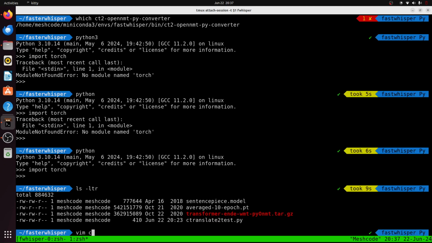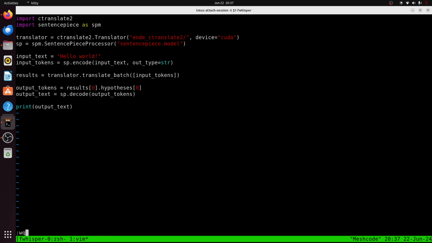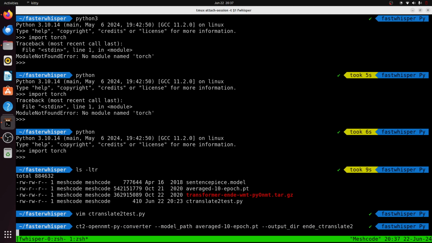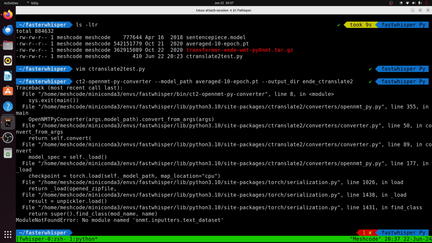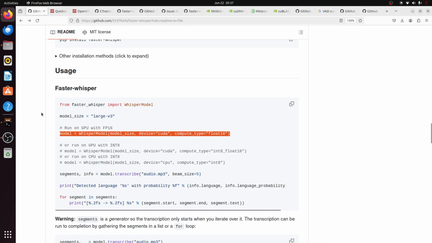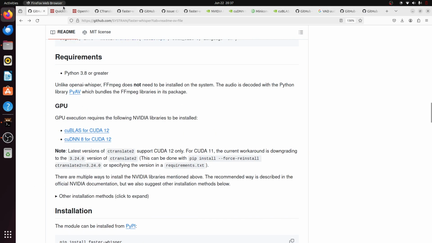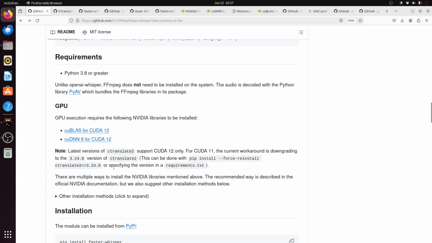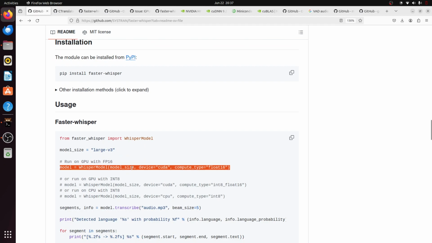So I'm gonna have to do C translate test.py, but before that I have to convert the model like we saw. Of course, no module named ONMT inputters.text dataset. You know, I could go debugging this, or I could go and get the faster Whisper running. That was our actual goal. So I'd rather focus on that as opposed to getting OpenNMT to work. I'll just drop that at the moment and then we'll come back if needed.